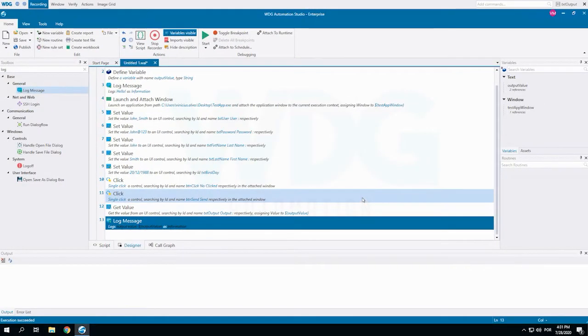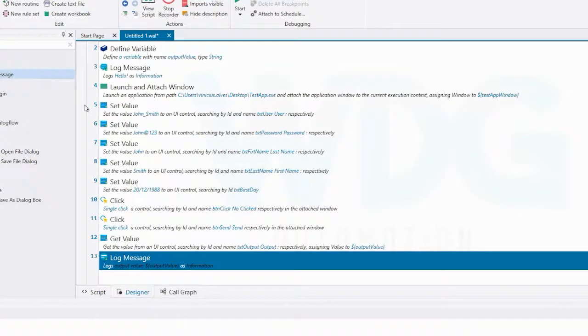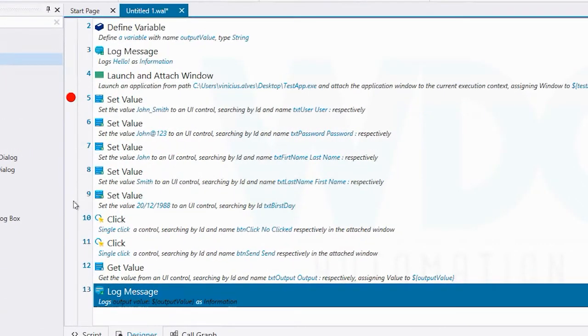Now before executing this script, let's insert a few breakpoints here. We can insert a breakpoint by left-clicking right to the left of the line number we want the breakpoint to be at. In order to remove a breakpoint, you simply need to left-click it. We'll leave a breakpoint at the first and the last setValue commands, as well as the getValue command.